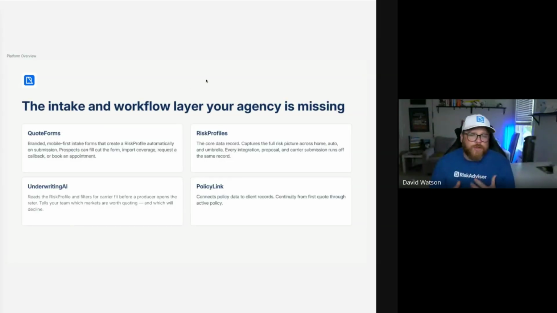Really quickly, for those of you who are not current RiskAdvisor customers, we do have quite a few on here that are not. RiskAdvisor is an intake platform that allows you to start on your website with QuoteForms or Policy Link, and then have a central, standard system that takes that website intake, or a link that's sent to the customer, and drives it through the conversational intake on the RiskAdvisor side, or the risk profile side.